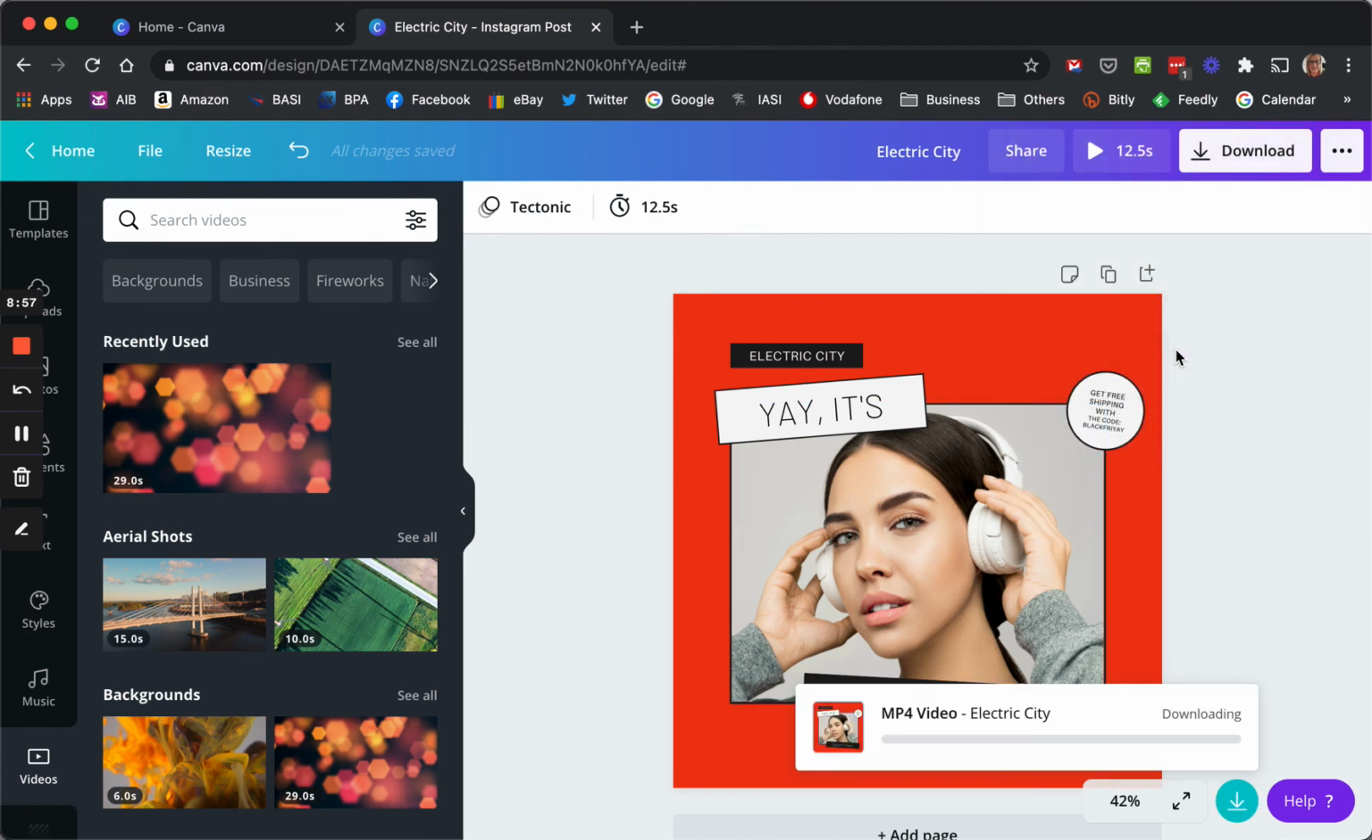When you click download, a little message like this in the bottom will appear, and this will keep going down. You can see the video downloading there, and depending on your internet speed, it might take a minute or two. It might be really quick otherwise.